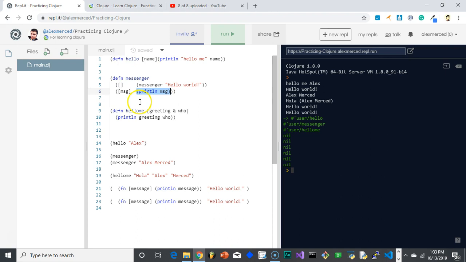Now you can also do variadic functions. I covered this in my Go videos, and it's basically a function that can take an infinite amount of additional parameters. The way you do that is I say greeting and who. Again, this could be anything, like Bobby and Joe. But the ampersand means that the parameter afterwards can be as many items as I'm willing to give it. In this case, it's going to print greeting, and then every additional parameter will be passed as who.